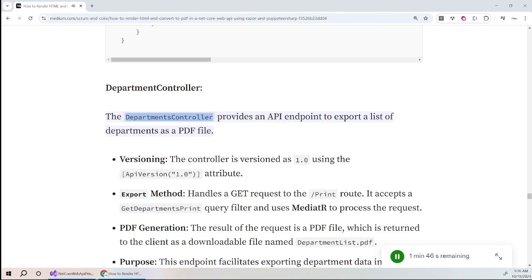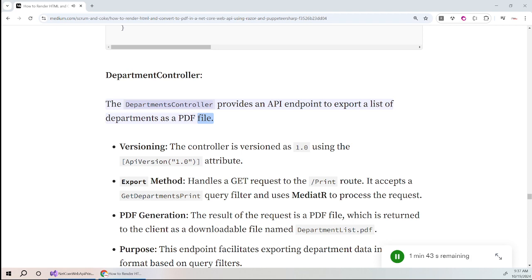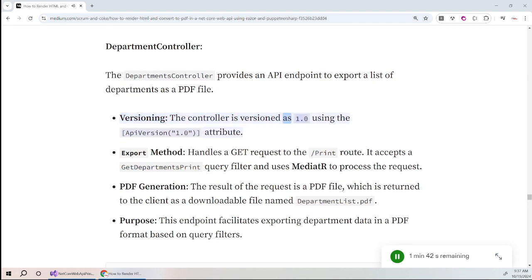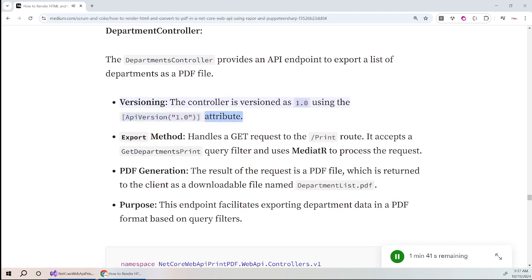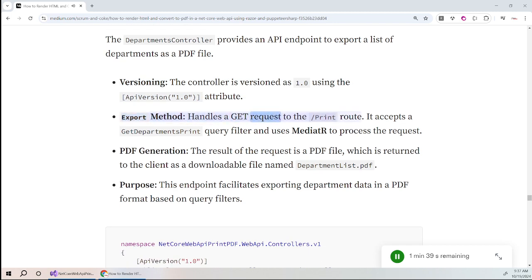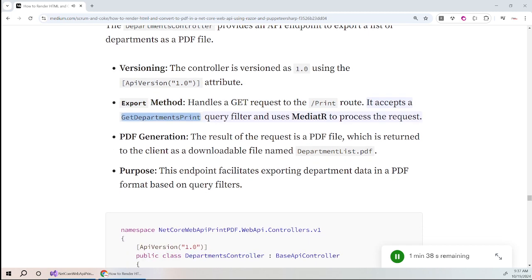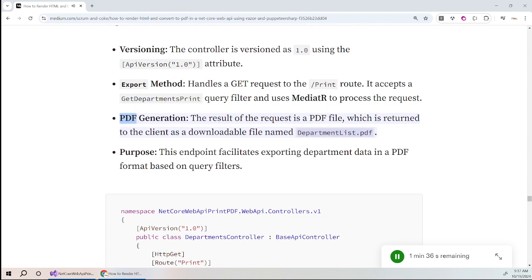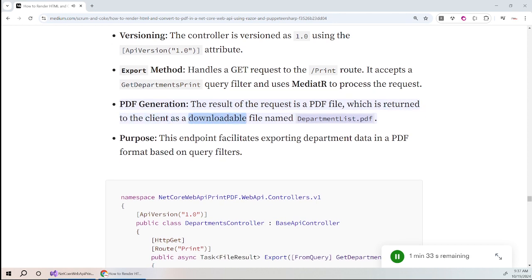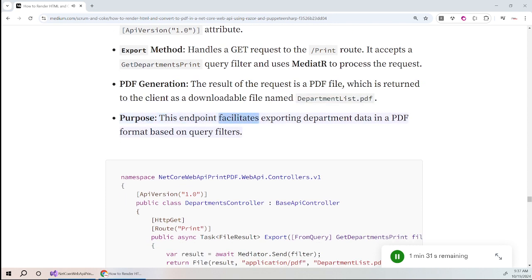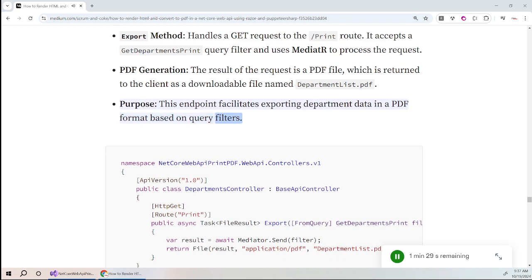The departments controller provides an API endpoint to export a list of departments as a PDF file. Versioning: the controller is versioned as 1 using the API version attribute. Export method handles a GET request to the print route. It accepts a GetDepartmentsPrint query filter and uses mediator to process the request. PDF generation: the result of the request is a PDF file, which is returned to the client as a downloadable file named departmentlist.pdf. Purpose: this endpoint facilitates exporting department data in a PDF format based on query filters.